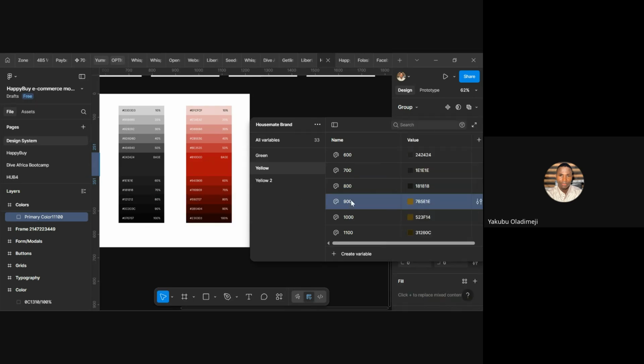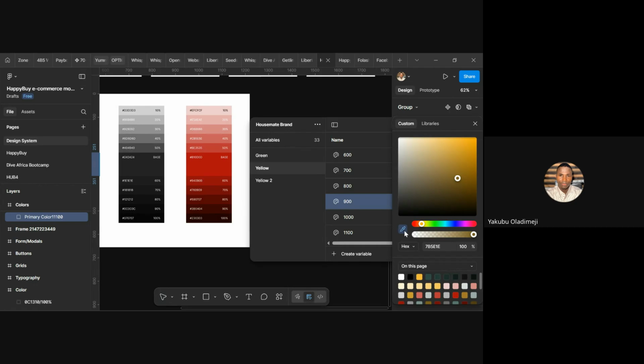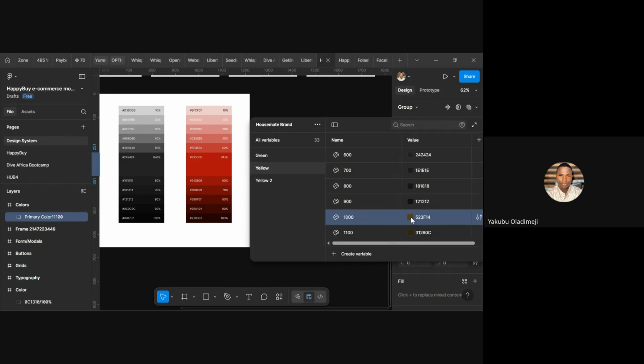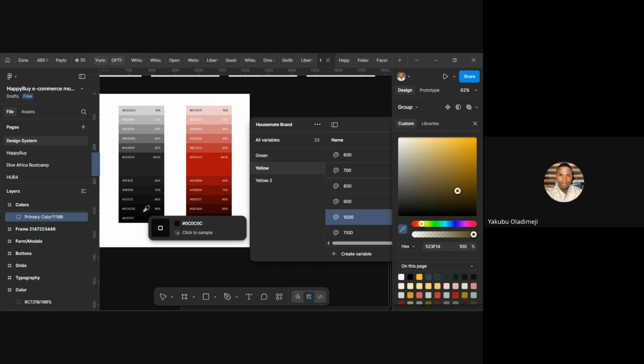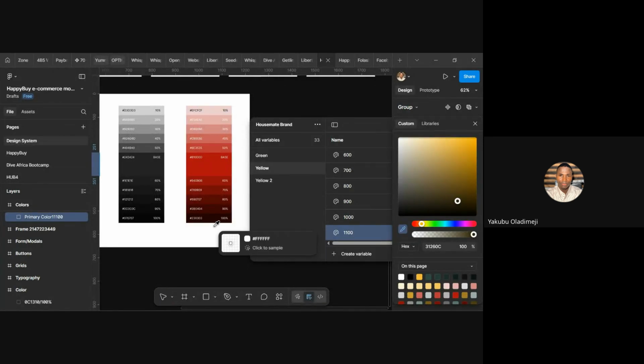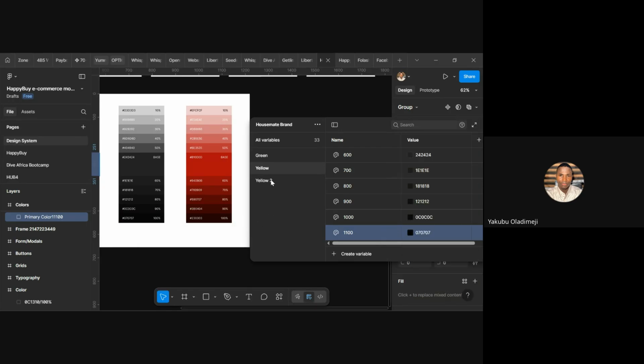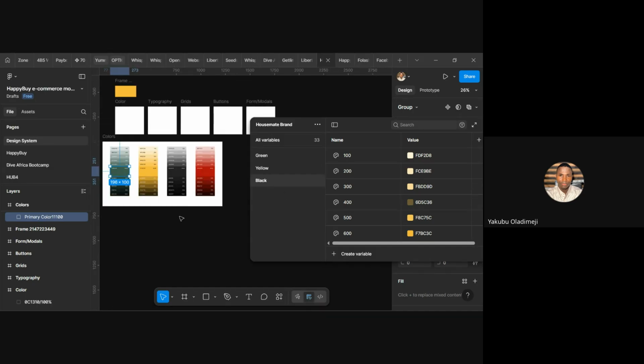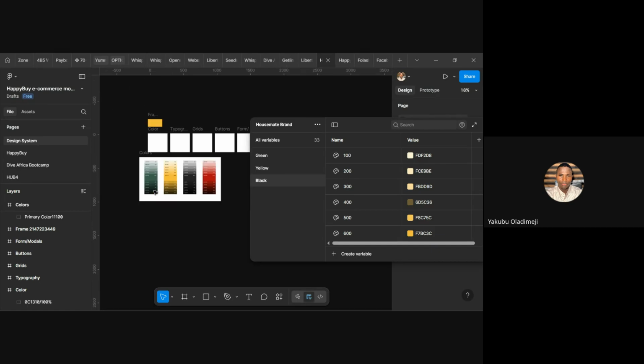Eight. Number 9. Number 10. And lastly, so we have black. Yeah. So we are done with our colors here, though we'll still create an alias. But now you are done.